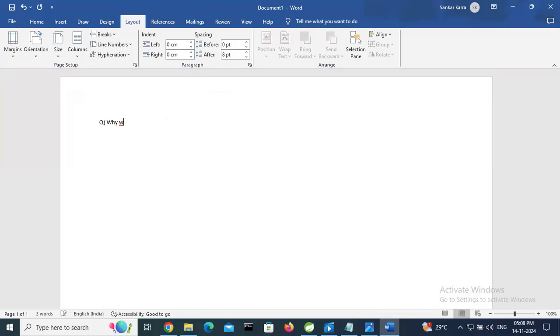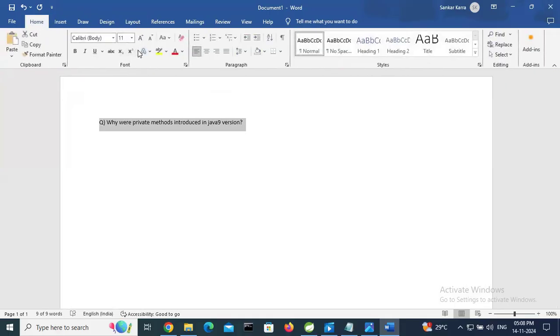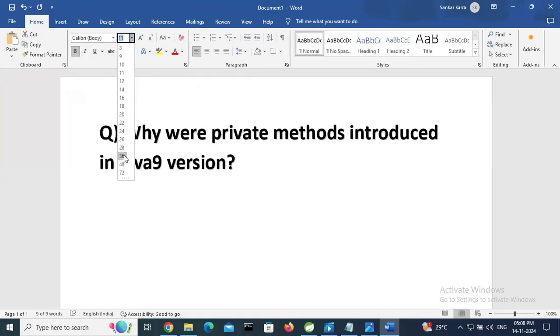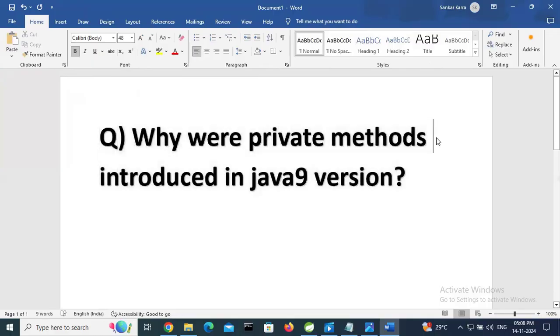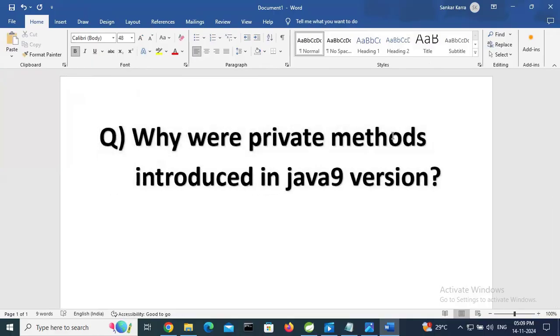Why were private methods introduced in Java 9 version? This question is very important for interviews. Why were private methods introduced in Java 9 version?